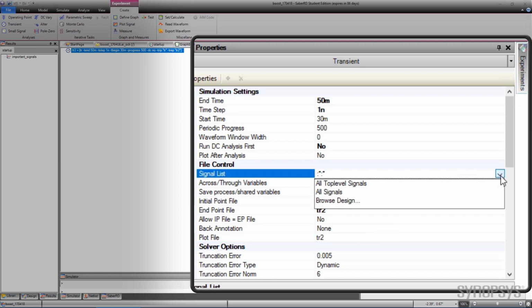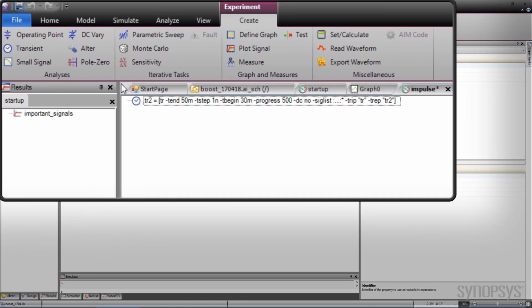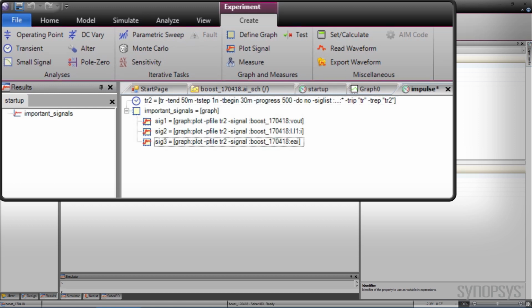Signal list is changed to All Signals. All these changes are reflected in the command line on the canvas. Like the previous experiment, a graph called Important Signals is created.